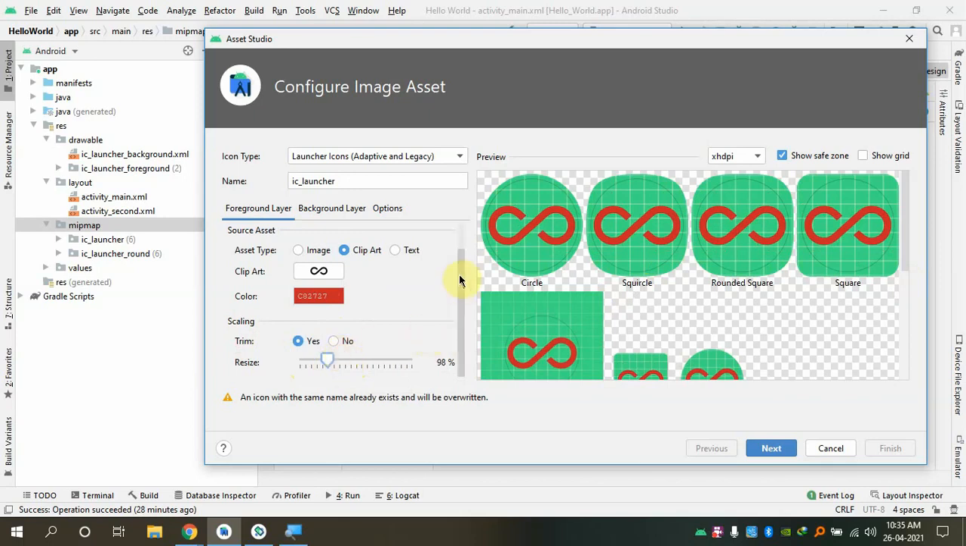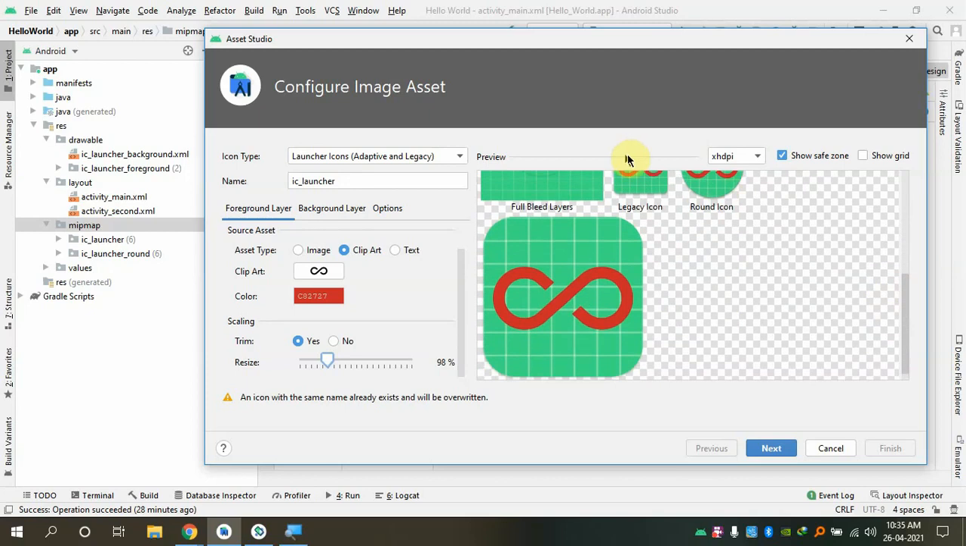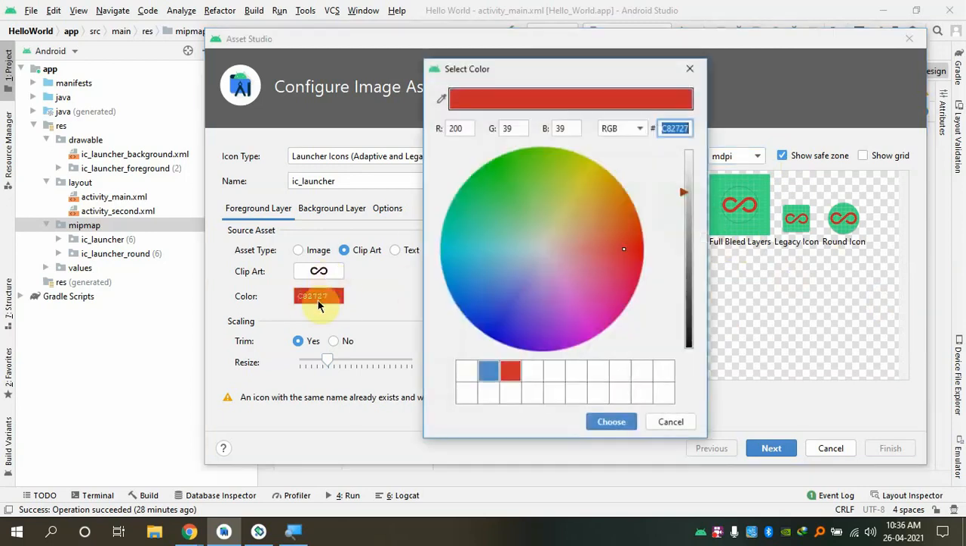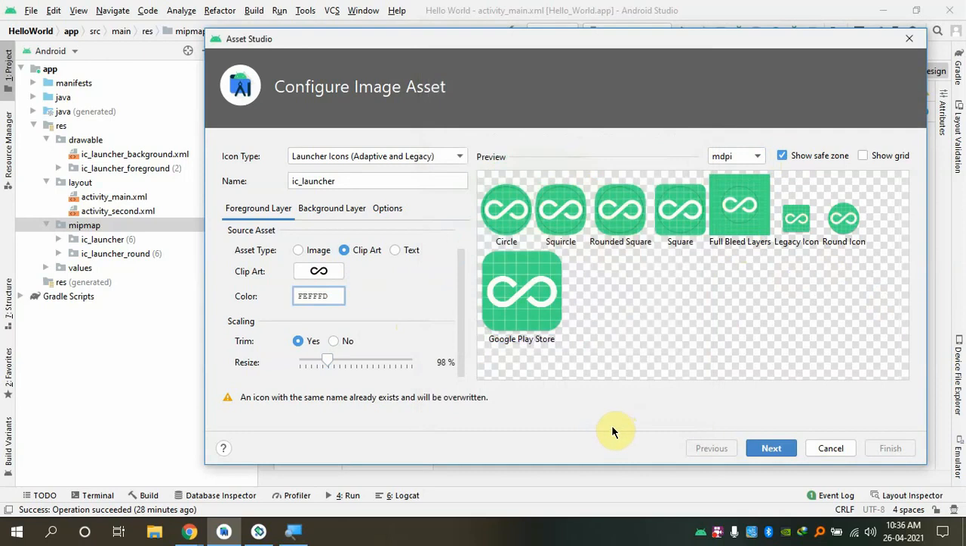So which icon you want on the foreground. You can see how it will look in different sizes. I can also choose MDPI so that you can see all in one line. So this is how all your icons will look. If you don't like it, you can obviously change it. I leave it to you guys. Let me just keep it as white.